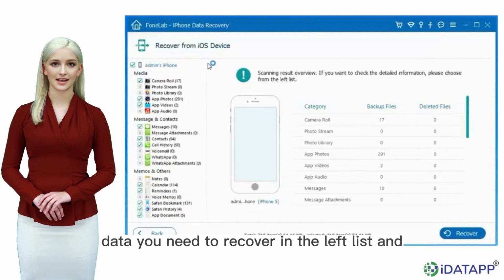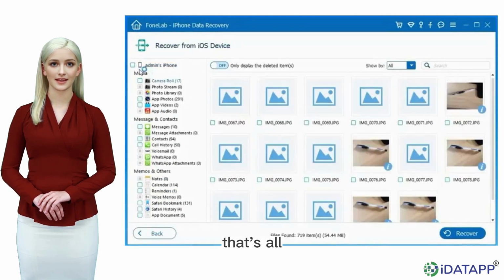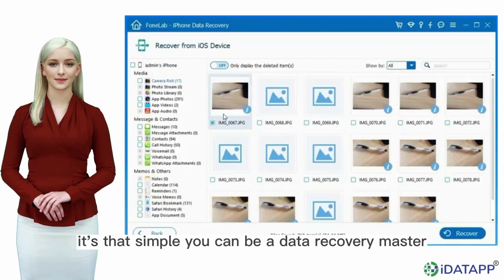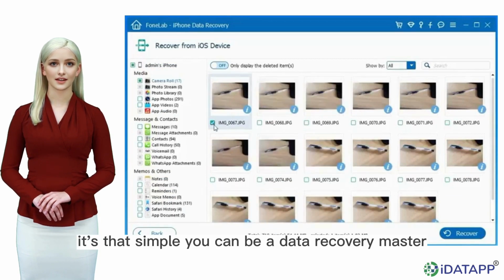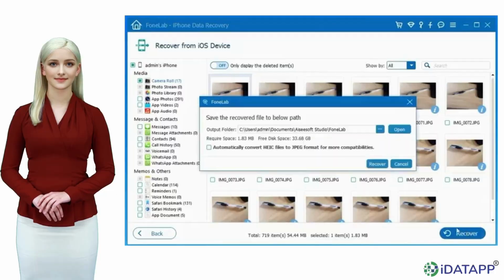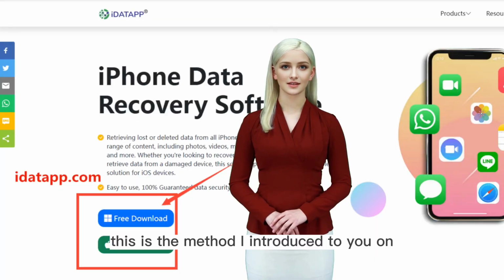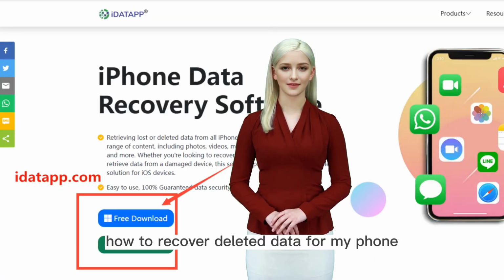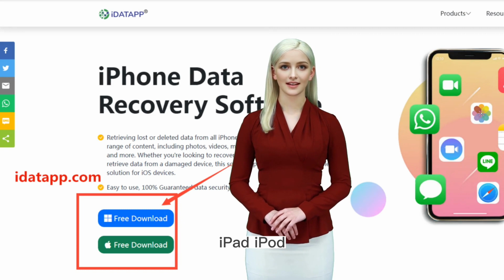Step 3. Choose the data you need to recover in the left list and click the Recover button. That's all. It's that simple. You can be a data recovery master. This is the method I introduced to you on how to recover deleted data from iPhone, iPad, iPod.